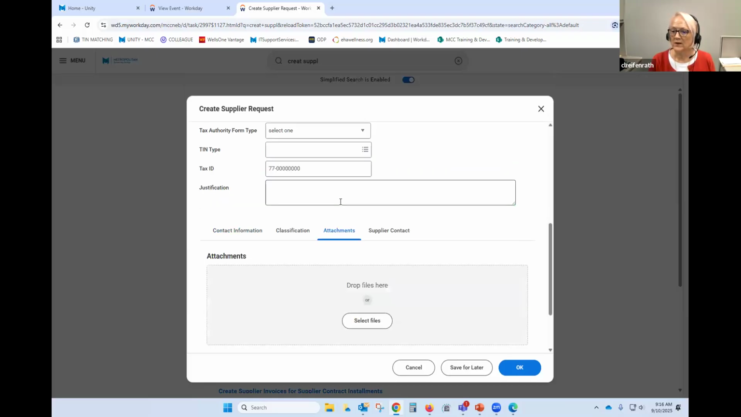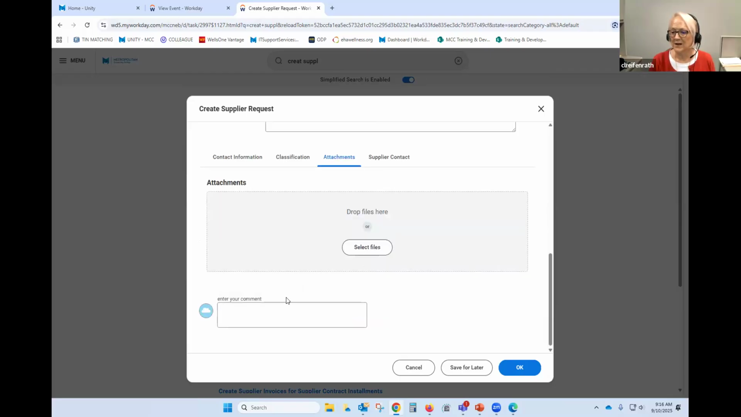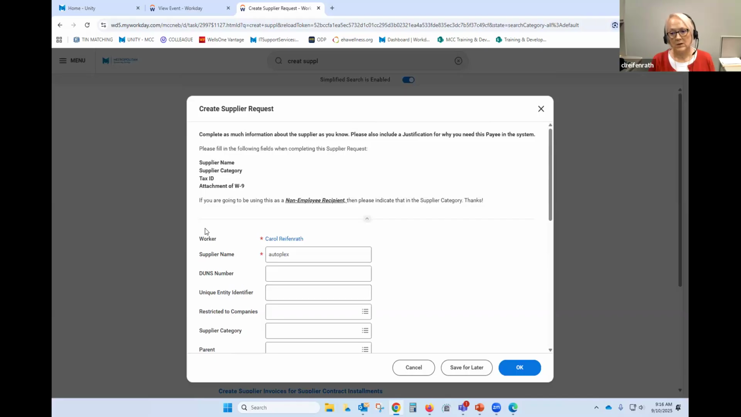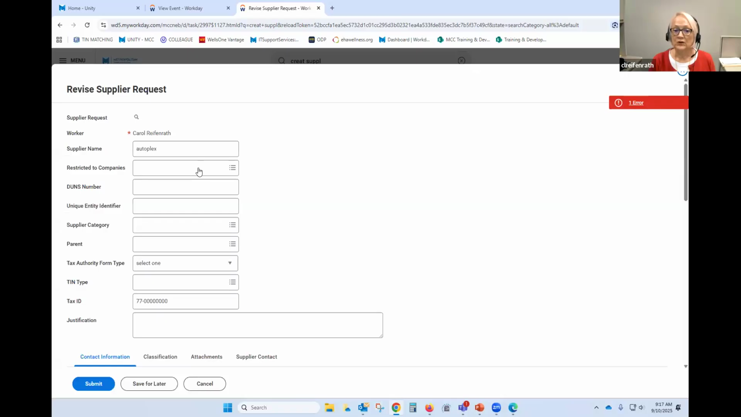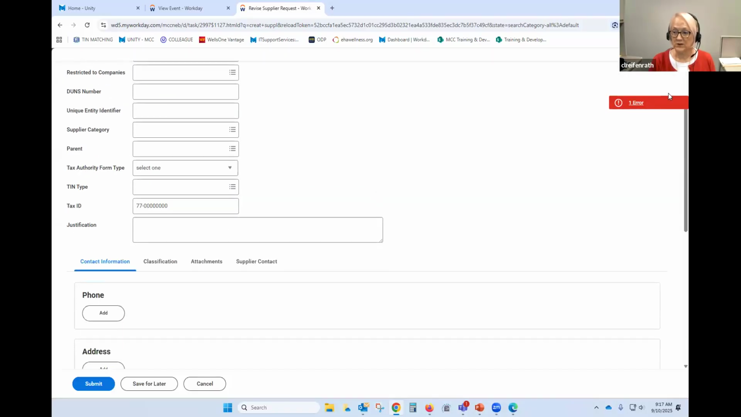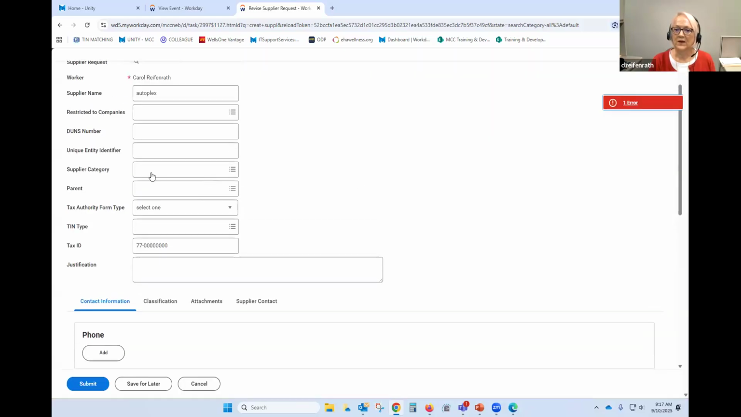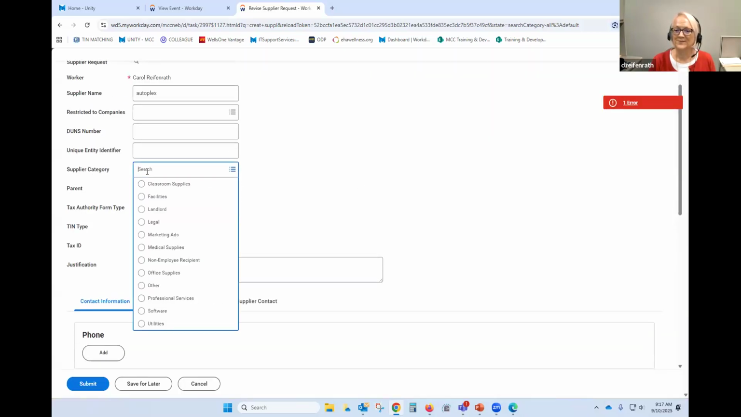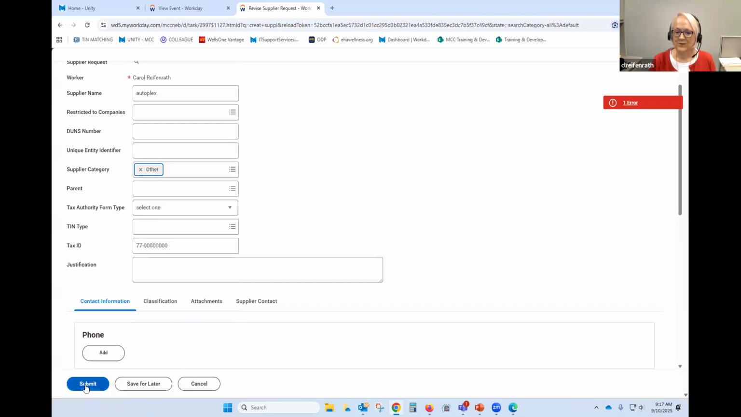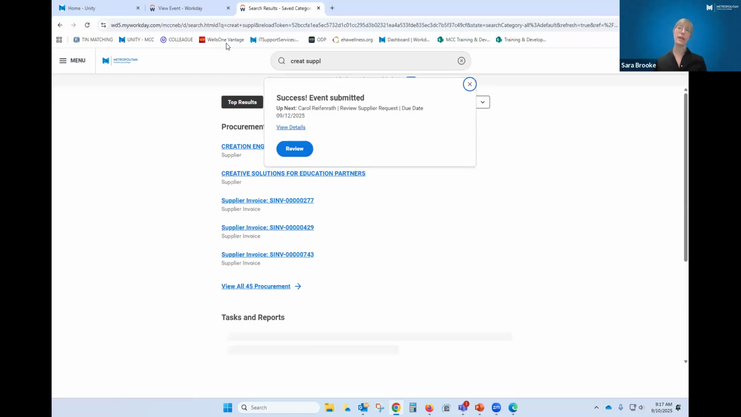But what I do require is in the attachment, drop in the W-9. That way I can complete the record. And once it's done, then on my side, when I complete it, it will tell you that your supplier's done and it's ready to use. Right. Category. Oh, there you go. The category doesn't have an asterisk, but it does require. Right. There we go. Any other really common questions that you get on supplier requests or new suppliers?